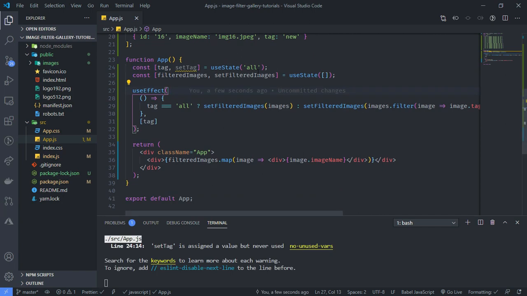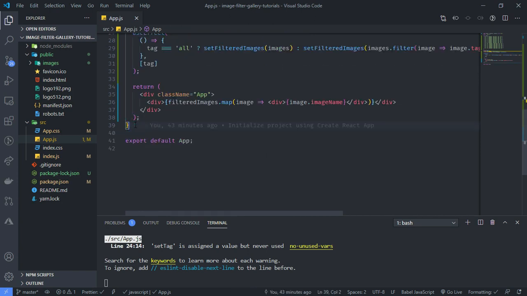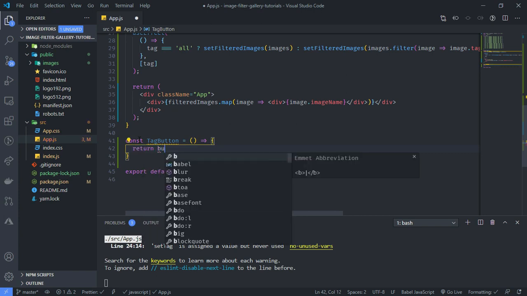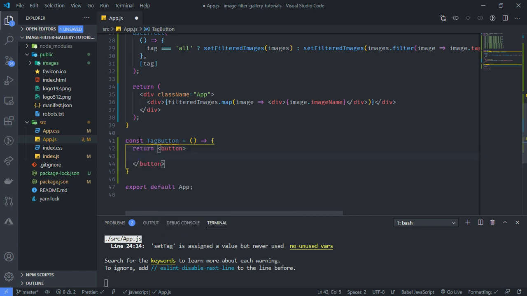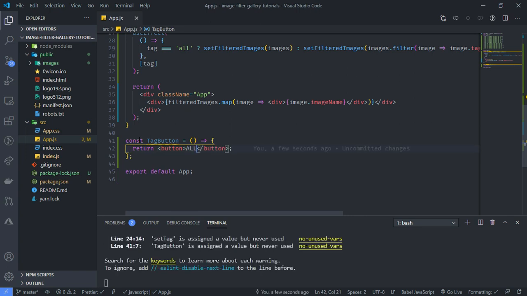So next up, you're going to create the tags at the top where we can click to set this tag. I'm going to create it as a separate component and use it multiple times. I'll create the component here and call it TagButton. It's eventually going to accept some props, but for now I will leave it empty. Then it's going to return a button, and the button is going to contain the name of the tag, but for now I'll put all there, just like this.